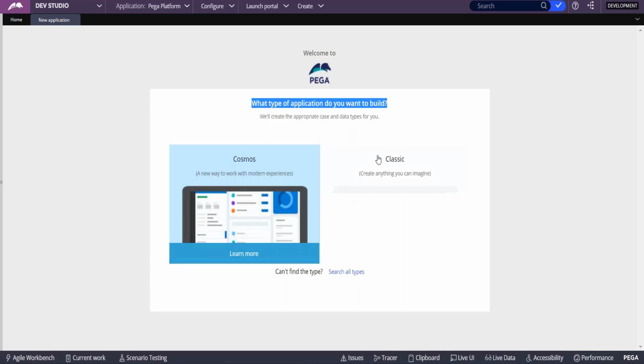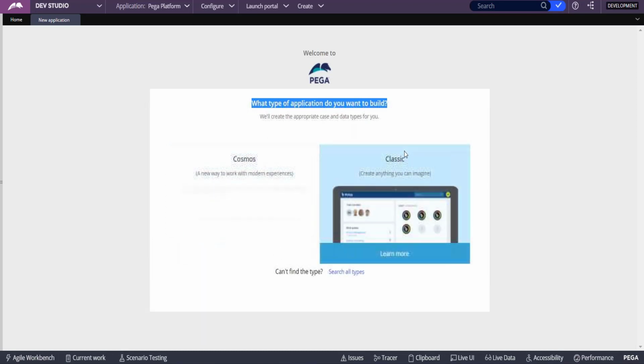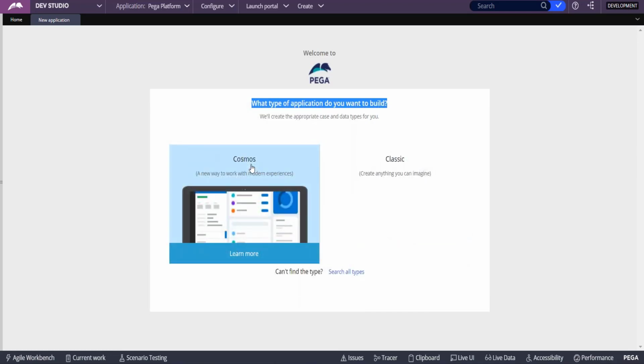We have two application types, Cosmos and Classic. Classic is Pega's legacy approach for the UI, so all the aspects of conventional legacy UI are included here. Whereas with Cosmos, you can have these new features of React. You can integrate your application with React, and some new front-end technologies can be incorporated in Cosmos. But most of the applications we tend to see are built on Classic.